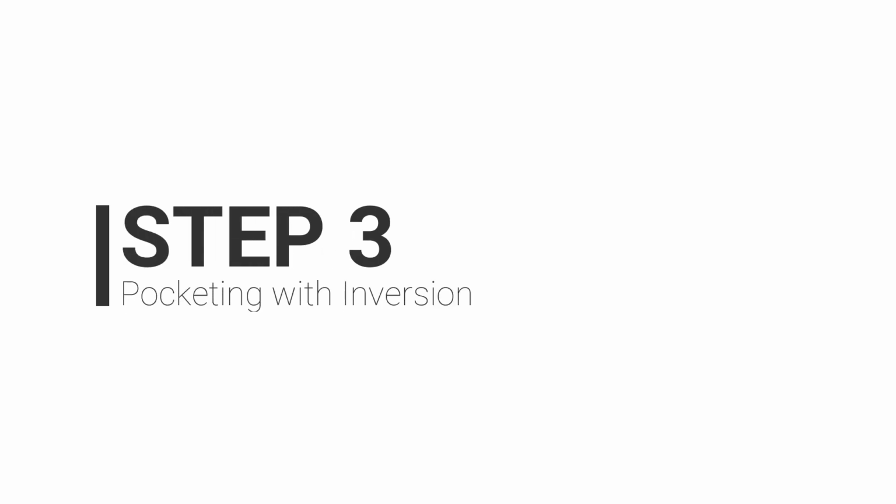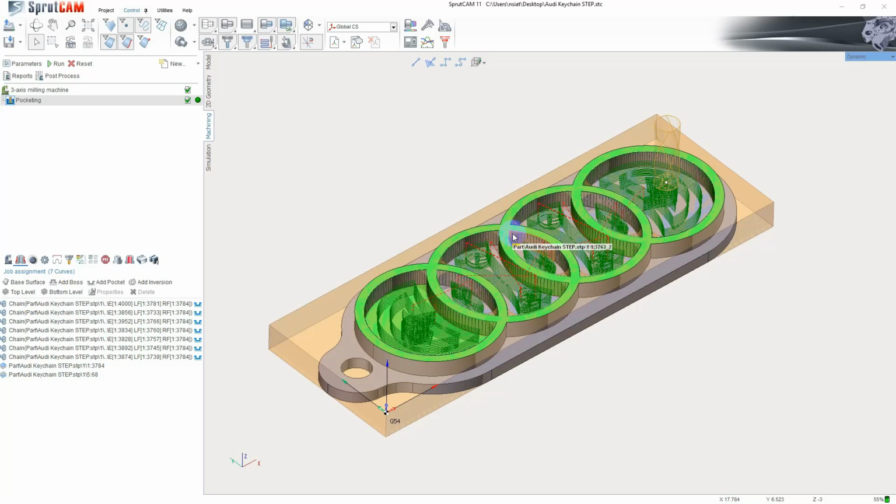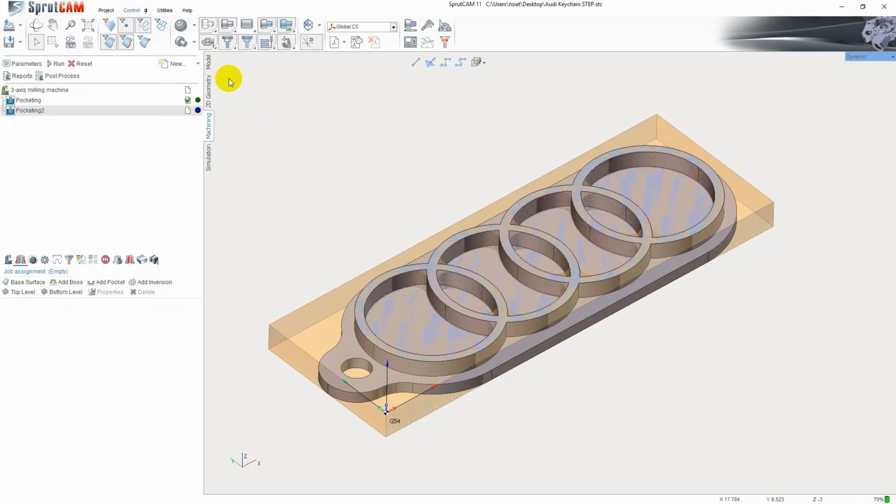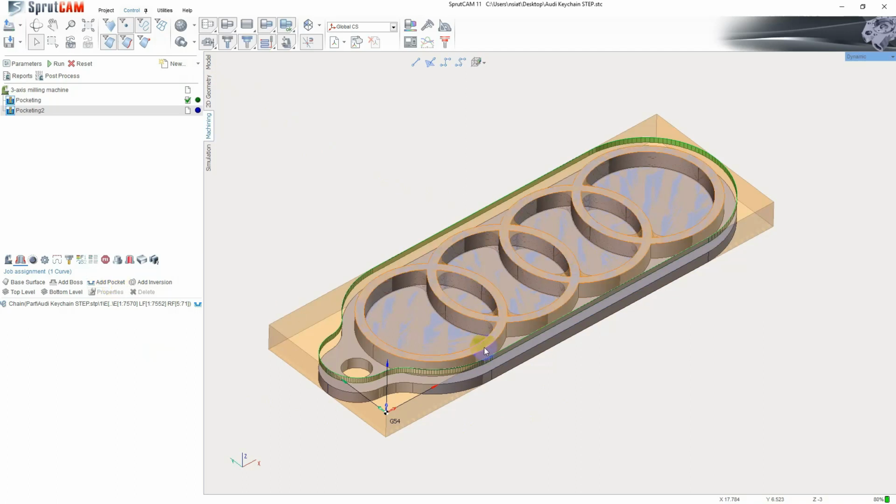Step 3. Pocketing with Inversion. For the outer part of our object, we will create one more pocketing operation. We select the pocket edges as before, and we click on the Add Pocket button. Now we need to create the inversion. By holding down the Control key on our keyboard, we click the edges of the inversion, and then we click the Add Inversion button.